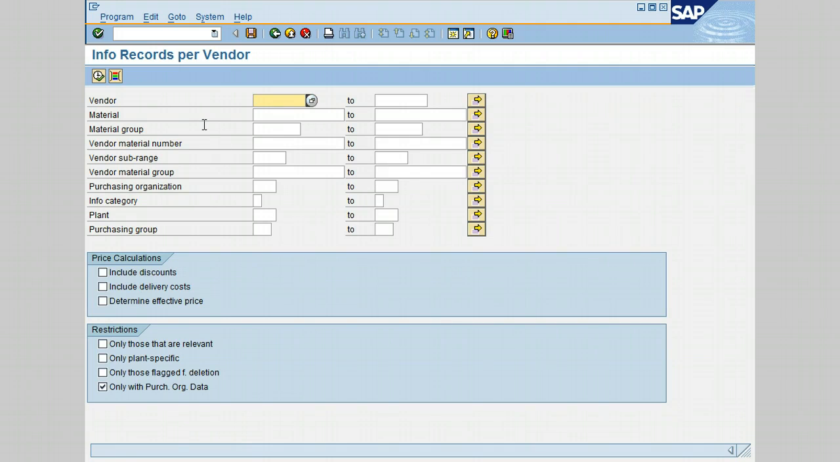The info record per vendor screen is displayed. The generated report will show only the info record that matches the selected criteria. Let's click in the purchasing organization field and type in 3000, and let's enter the plant field 3100.